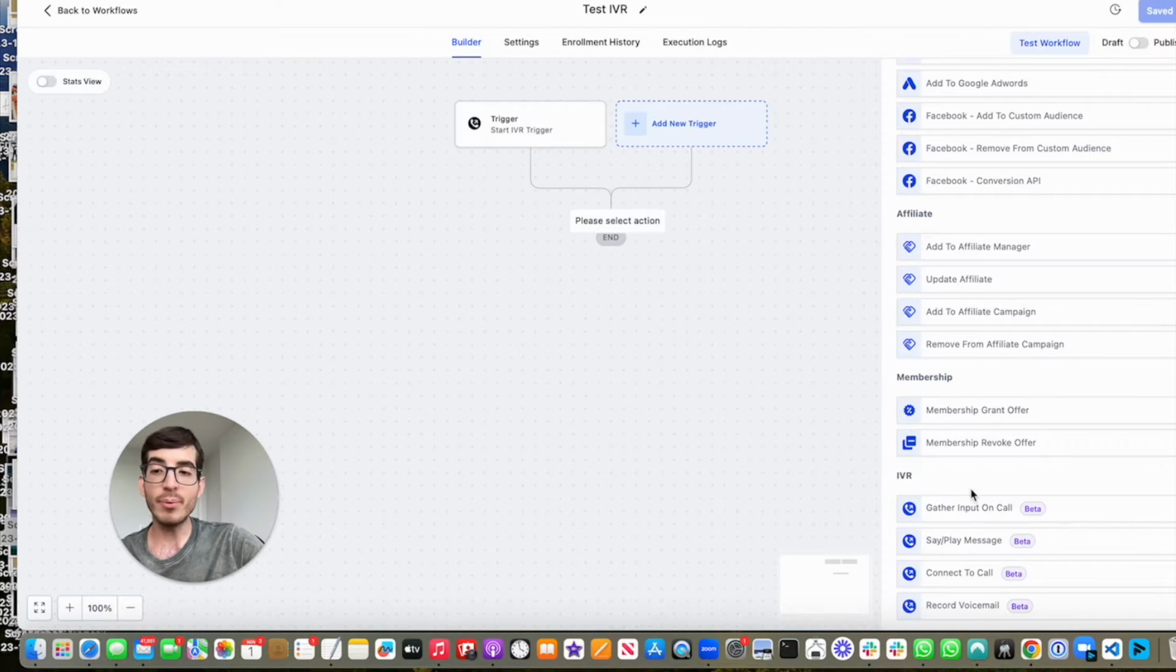Gather input on call is when we want the client, the user, to press a key, to press a digit to move forward to the next step. Then say play message is going to say or repeat a message that we have either recorded or written. Then record voicemail allows the client to record a voicemail, and connect call allows the client to be connected to someone in particular. For the purpose of this workflow, I'm going to use an example with all of them.